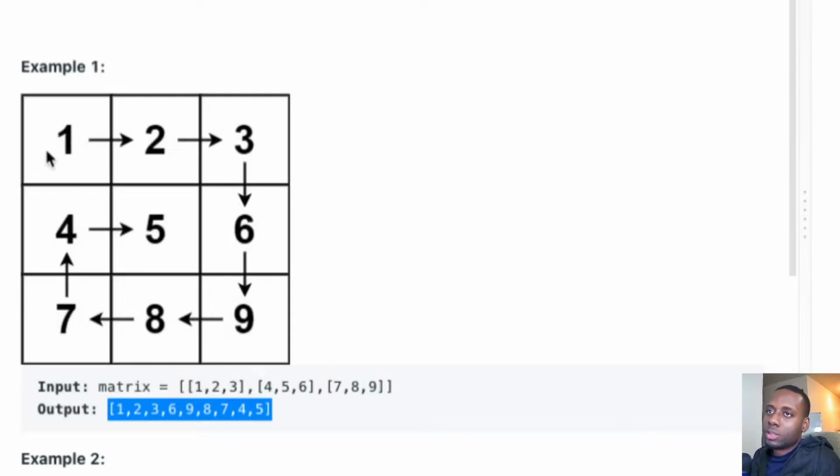Let's see the pattern real quick. They're going from left to right, and then once they get there, they go from top to bottom, all the way to the bottom. Then they go from the right to the left along the bottom. Once they reach the left side, they go from the left up toward the top, but since we already processed the top, they don't go all the way up there. They stop at 4, and then they go from this to this.